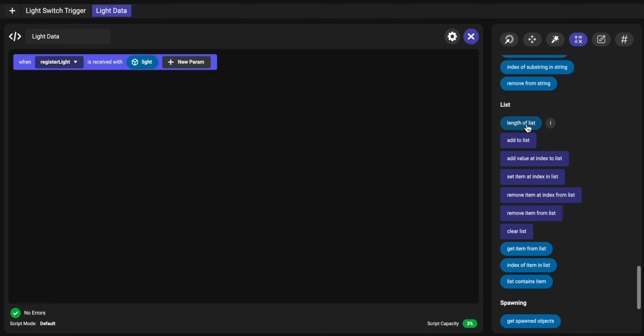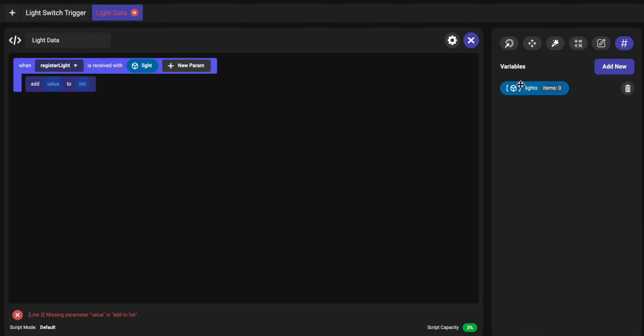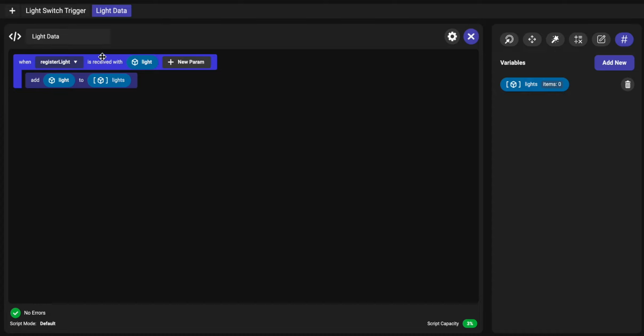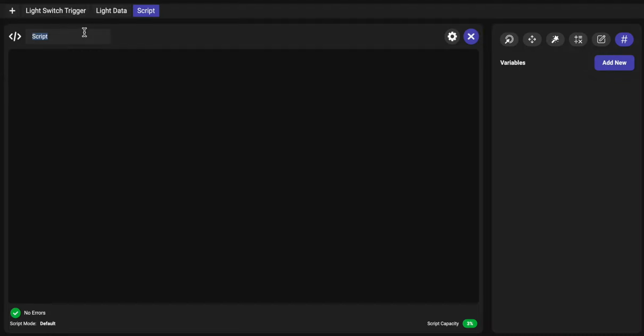Add to list. There it is. Add the light to the lights list. There we go. Now we do need to get this light from our light gizmo, so we're going to create another script, and this is called light gizmo.